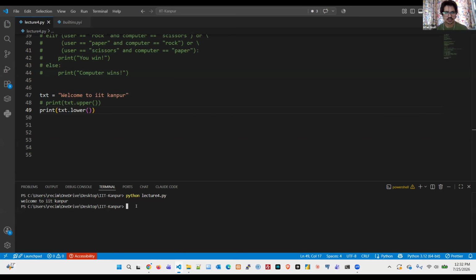Okay, now is it clear? So I just use the lower function. Now you can see my whole string is converted into lowercase, right? Yes. Now let's use another function.